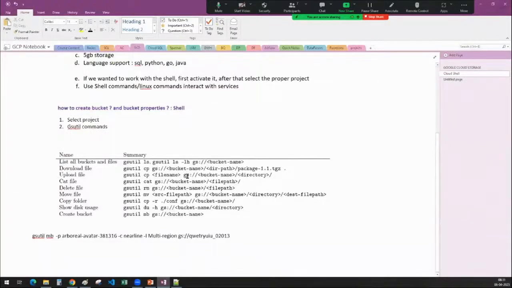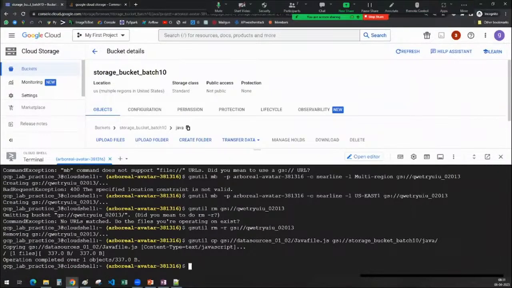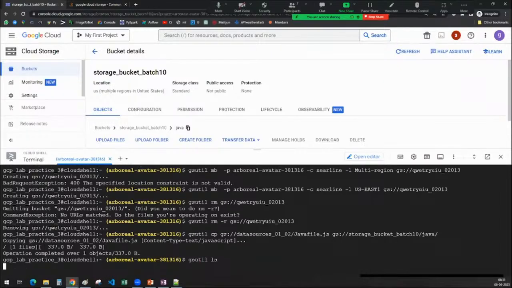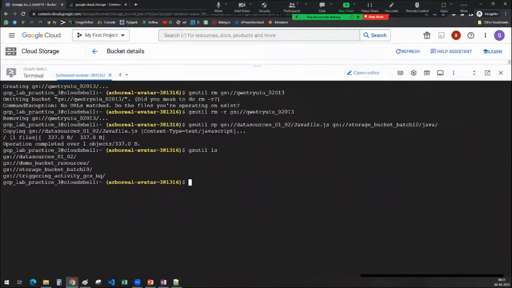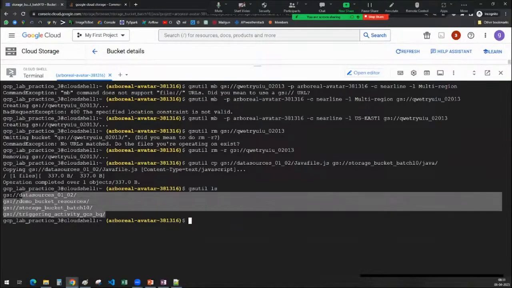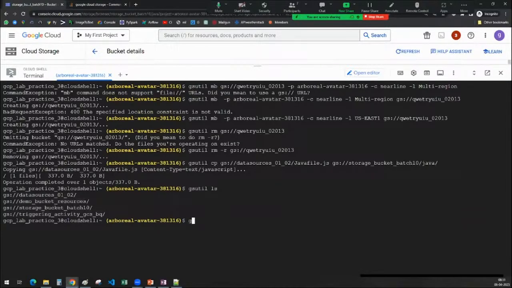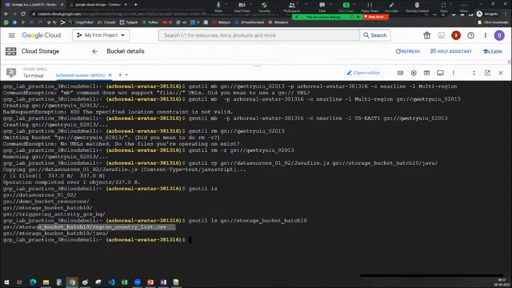List all the buckets. For example, if I wanted to list all the buckets, gsutil ls. It will list out all the buckets inside my Google Cloud Storage. You see here, these are the buckets. If I wanted to list all the files inside a bucket, ls with a bucket, for example this bucket, it will list out all the files inside that bucket. You see here, this is one, and this is a folder. You can do the same for one more bucket.